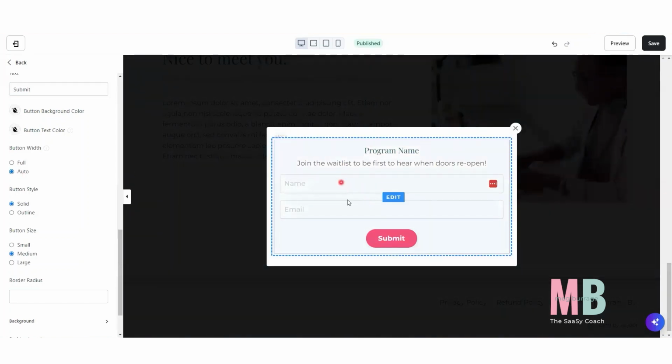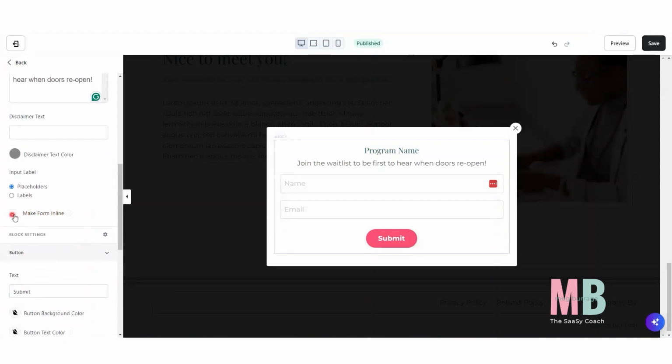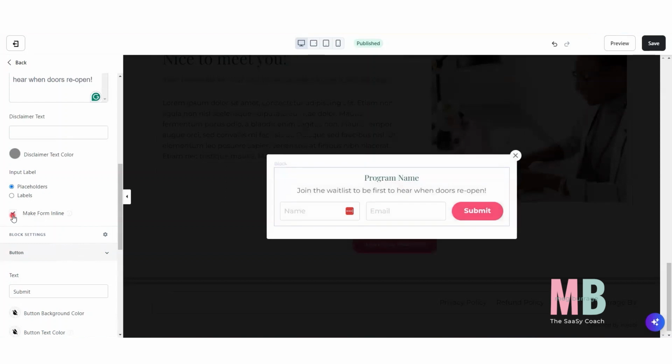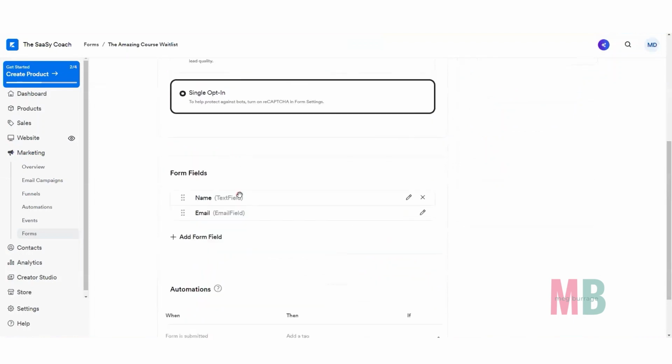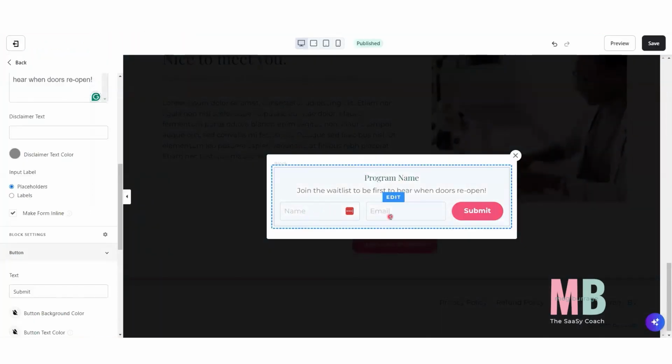And if you would rather that these fields are not stacked on top of each other, then you can check this box to make the form inline if you prefer that style, like this. So up to you. When you are editing the form, you don't have to collect their name. You could hit that little cross inside of the form and just collect their email. But if you want to be emailing them and including their first name in emails that let them know the doors are open later on, then you're going to need to keep that name field in there. But as a minimum, email, and then name also, I like to include it personally inside of my forms.